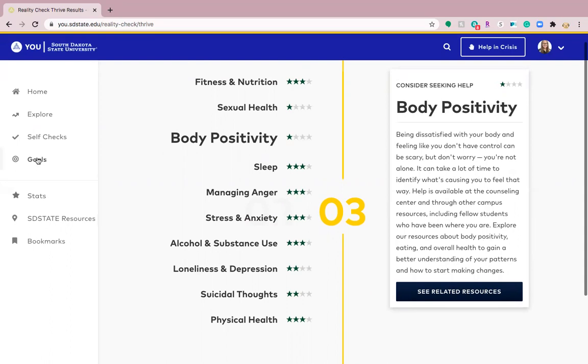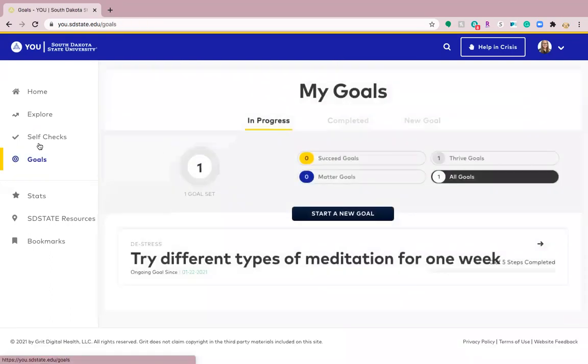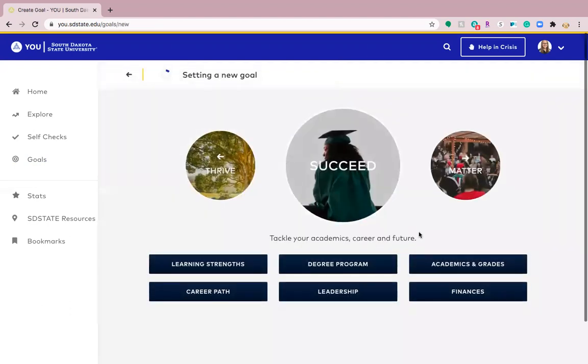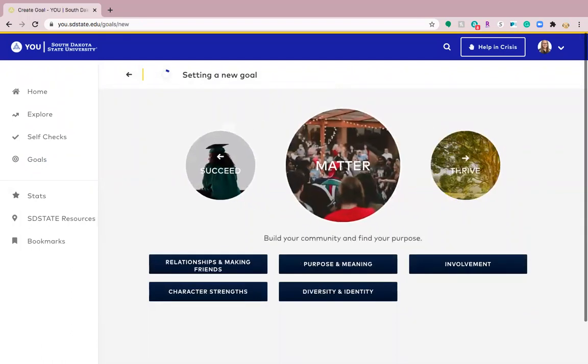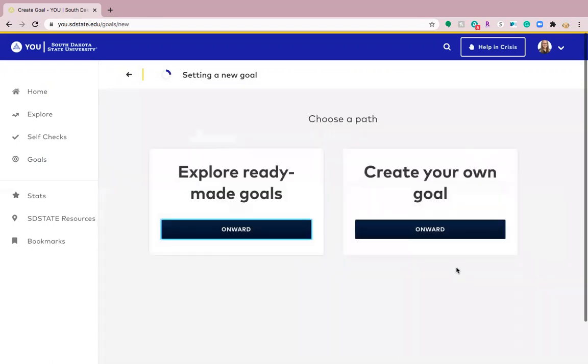Now let's set some goals. They have this awesome goal setting aspect here, again always focusing on succeeding, mattering, and thriving. And so let's start a new goal here. Let's get into mattering. Here are just some general goals that you might want to focus on. Let's say that I want to make a goal of getting more involved.